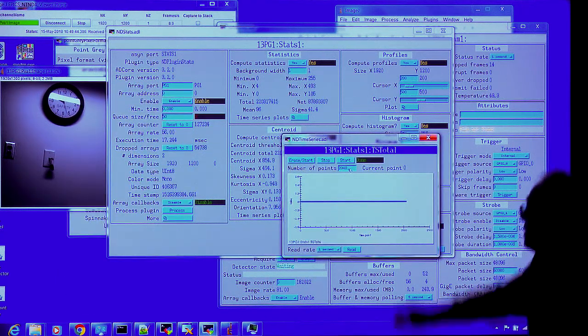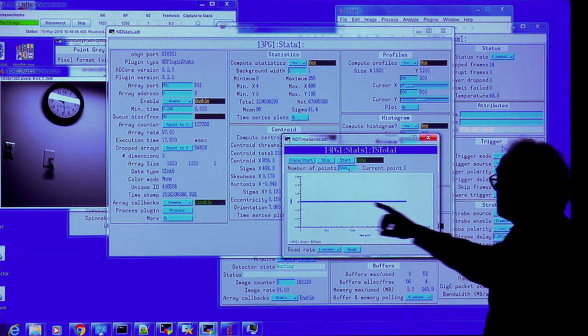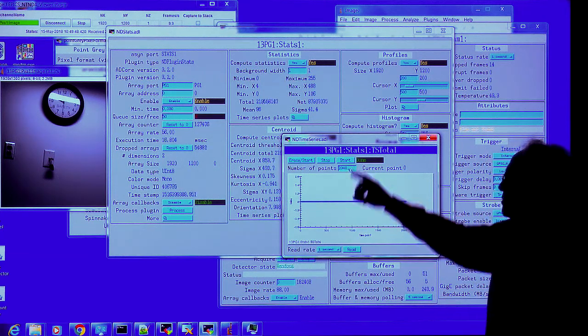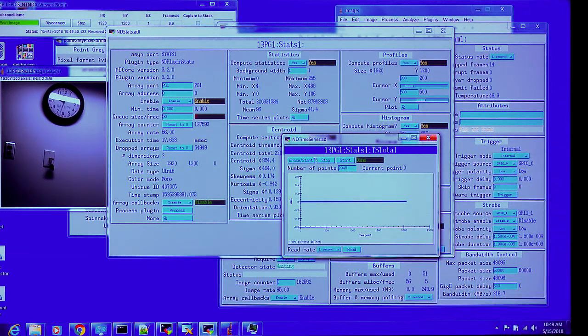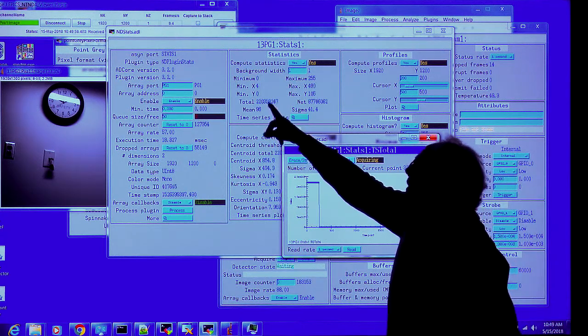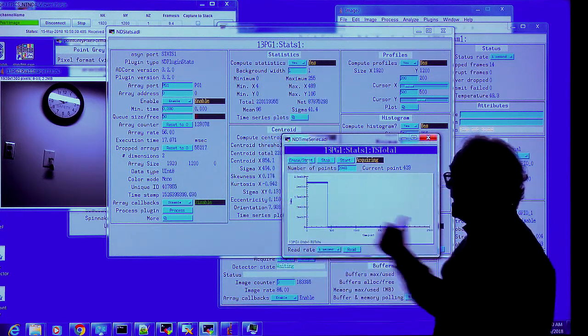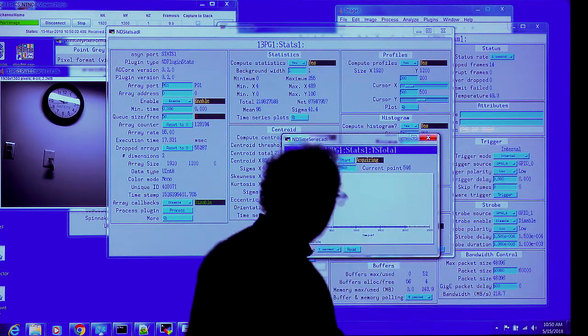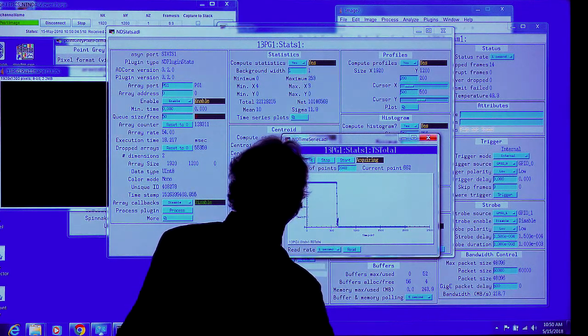Okay, so now I've asked for an array of points in time here, 2048 of them. So if I say erase start, it's now showing me a plot of the total counts in the image as a function of time. And if I put my hand in front of the lens, then it goes down.